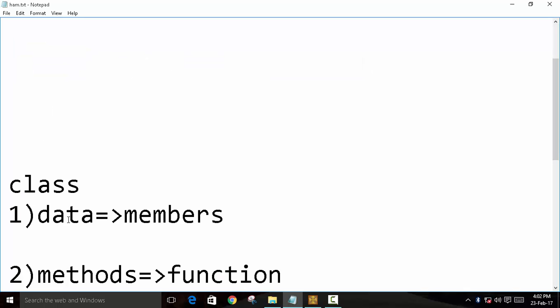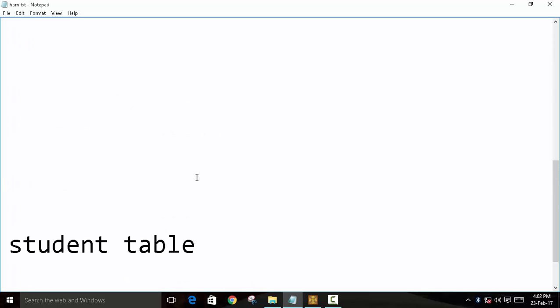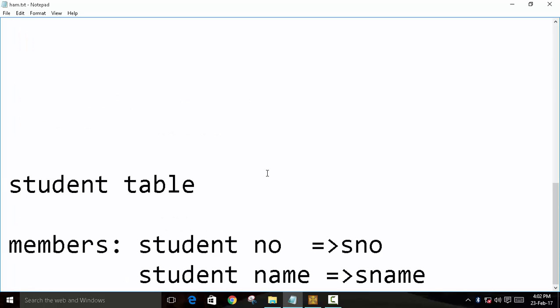Class is divided into two parts, data and methods. Data are the members which we are going to define using any data type such as integer and character, and methods are the functions. These are simple functions like display and anything. So we will take a simple example of a student table. Here our members will be student number and name. We are going to get the input from the user and display it on the screen. So our variables will be s number and s name.